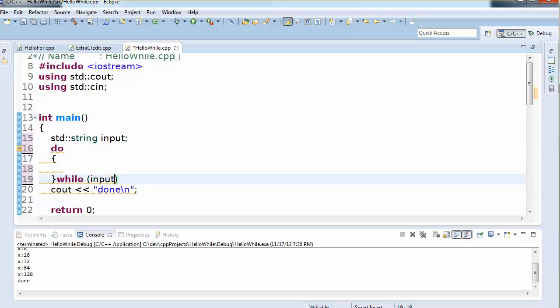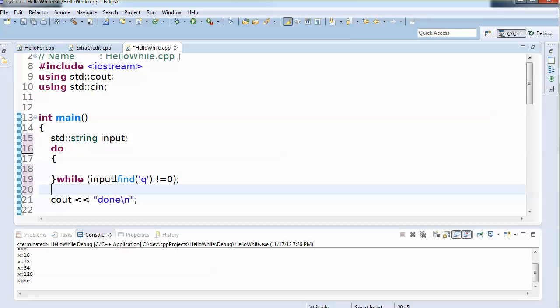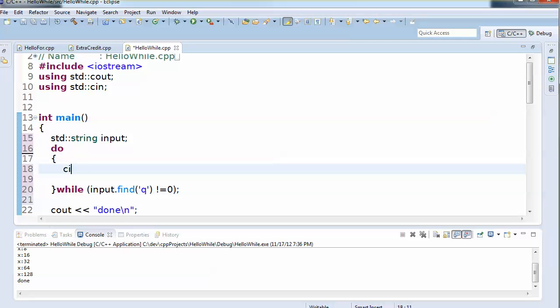And then we'll say while input. Comparing strings is a little tricky. Let's just say find. The string is a built-in class, and it has a lot of power. We haven't really talked about it yet, but you can just trust me here that it has a method called find. And we can say, go ahead and find the letter Q, and I want to see if Q is at the beginning of the string. So while input find of Q does not equal 0, then we're going to do our loop. Basically what I'm saying here, I haven't finished yet, so I'm going to do something like cin, and I'm going to put that into input. So while input does not start with a Q, I'm just going to keep looping.